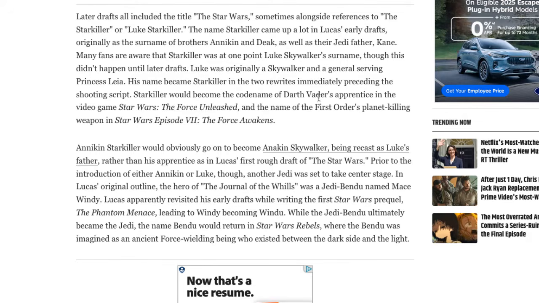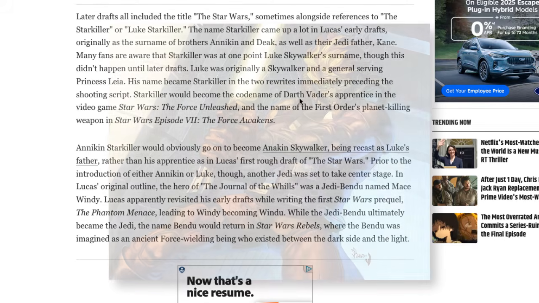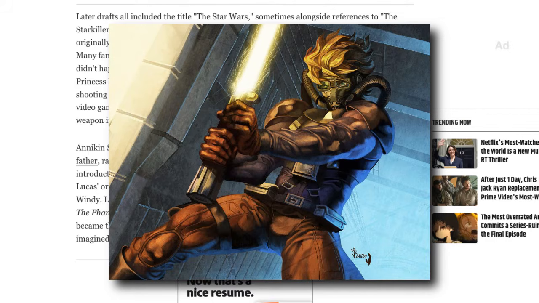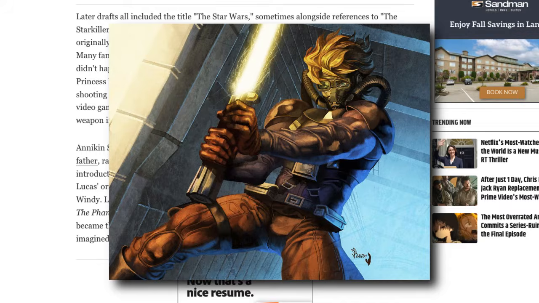Starkiller would become the codename of Darth Vader's apprentice in the video game Force Unleashed, yeah, of course, and the name of the First Order's planet-killing weapon. I'm glad that they got rid of that. I don't think Starkiller is a good name for your hero. I think Skywalker is a way better name. I'm really glad that they changed that. It just exudes hero. Killer, Starkiller. That's more like a villain name to me.